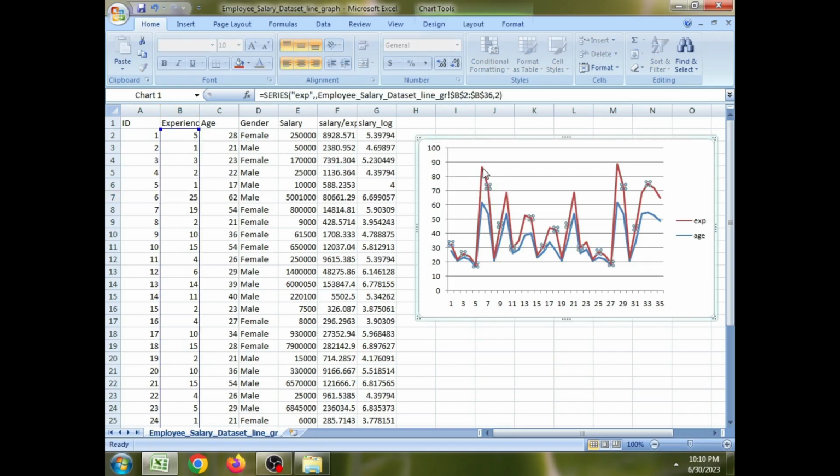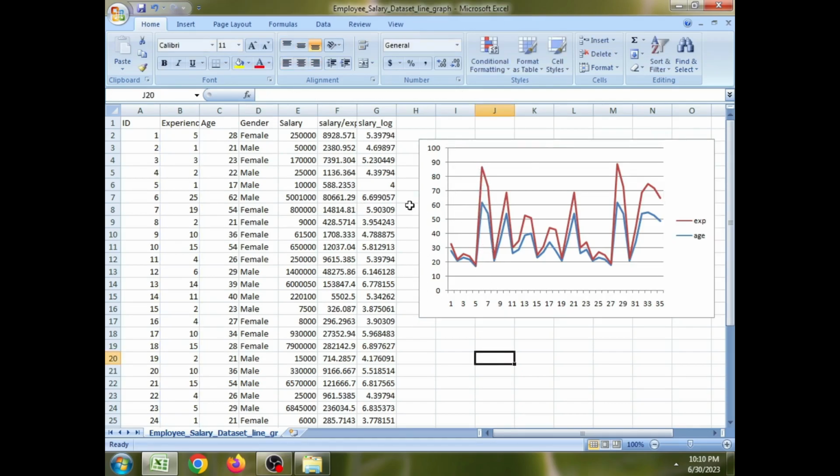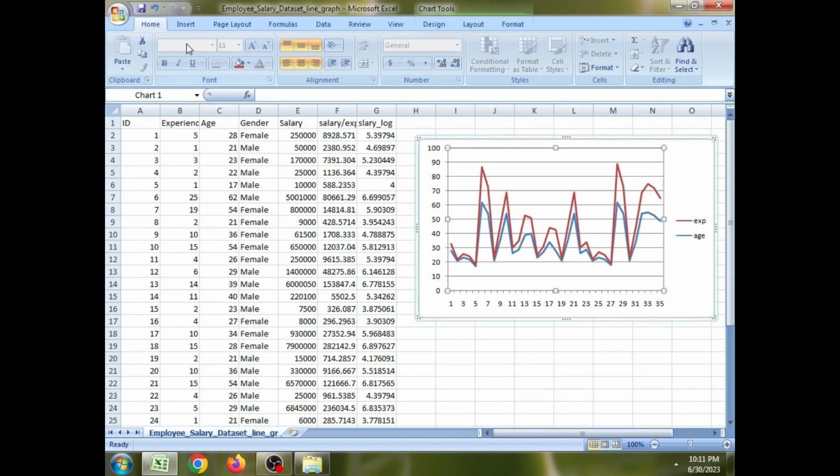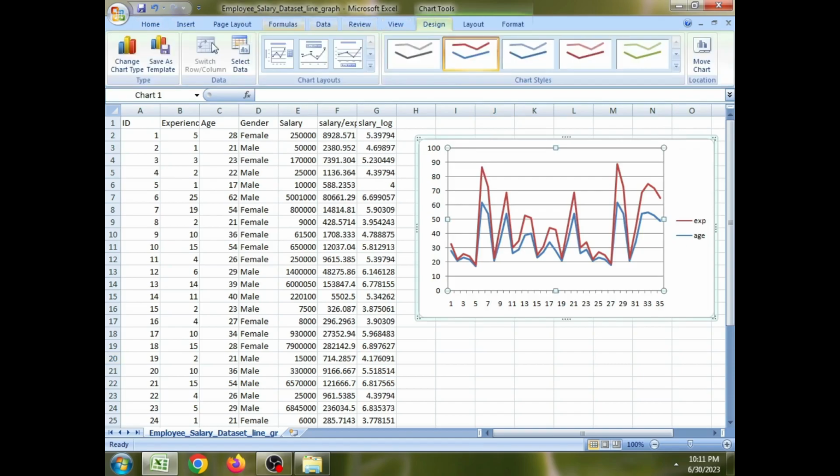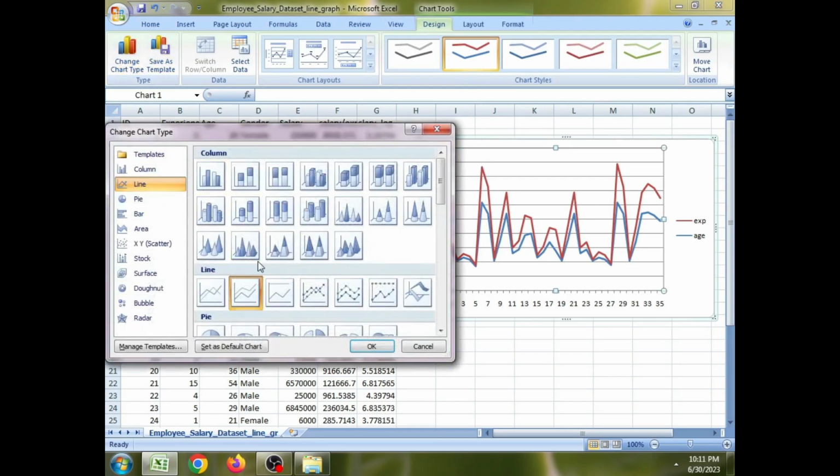The largest you can see is ID 6. For ID 6, experience is 25 and age is 62. First it goes to age 62, and from 62 it increases by 25. That red line is 25 above the age.